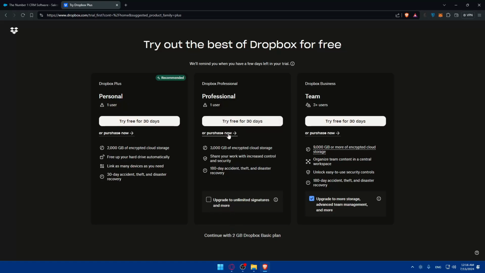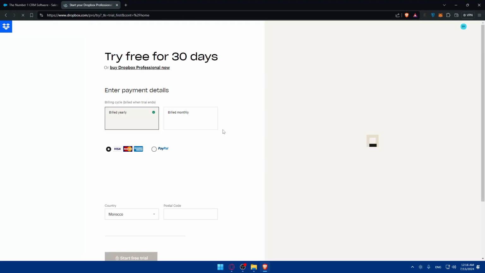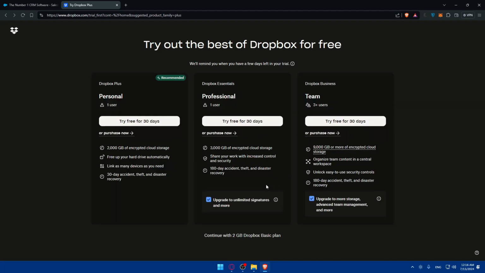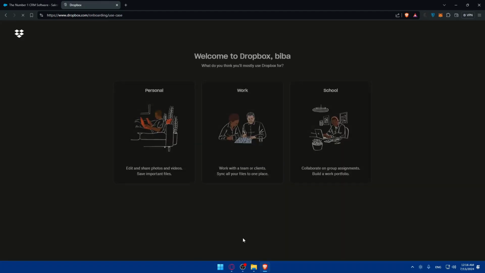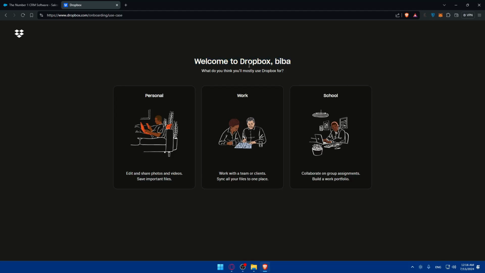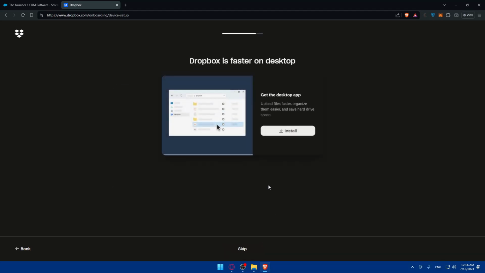Let's just click on try. Yeah, of course, you'll have to enter your card, it seems. So I'll just go back. I'll click on continue with 2 gigabytes of Dropbox. And as you can see, welcome. What are you going to use that for? As an example, I'll just choose school or something like that.